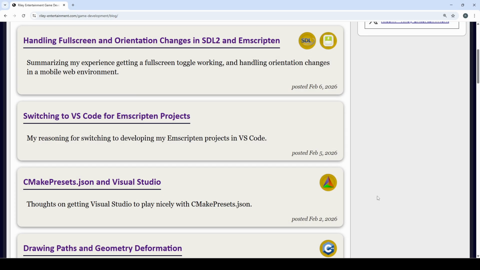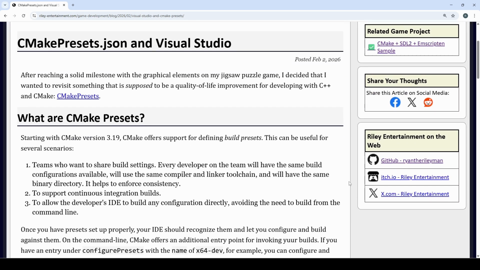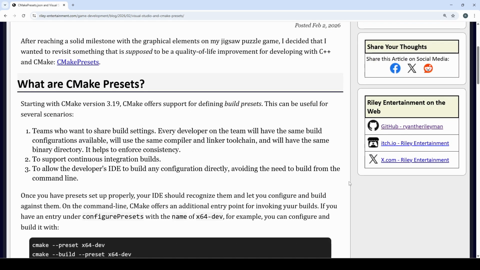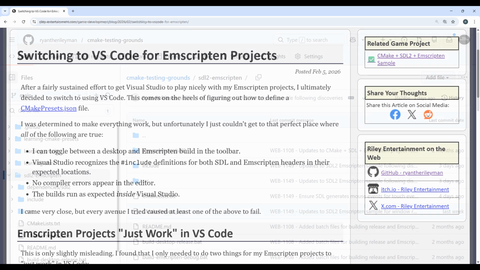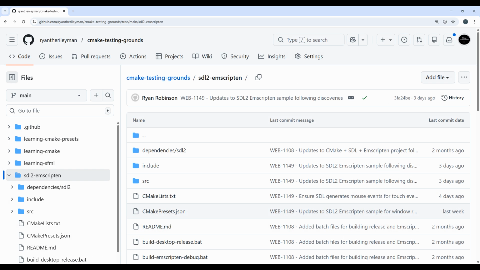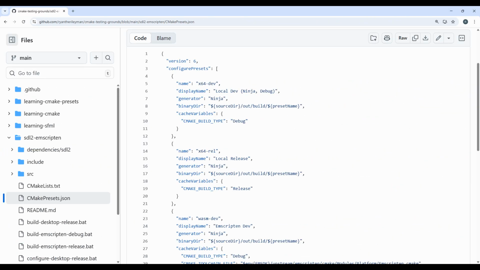I have several blog posts discussing CMakePresets and my attempts to get Visual Studio to play nicely with the Emscripten toolchain. I ultimately migrated to using VS Code instead, which I found is able to understand the way the Emscripten toolchain operates in a much more seamless manner. The latest version of the SDL Emscripten sample project on my CMake Testing Grounds repository introduces a basic CMakePresets.json file.